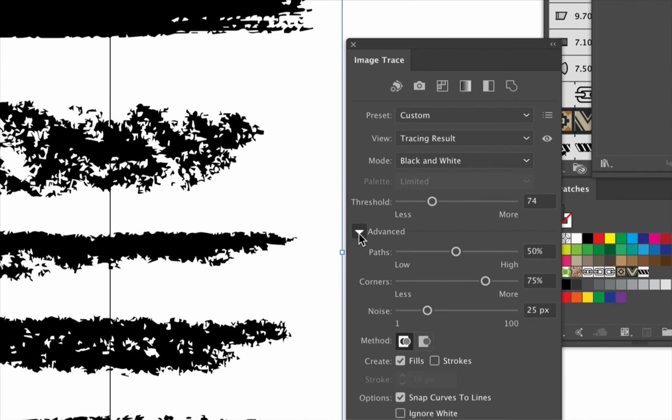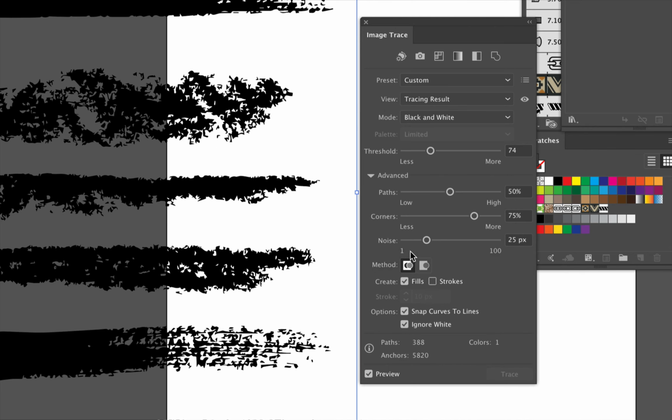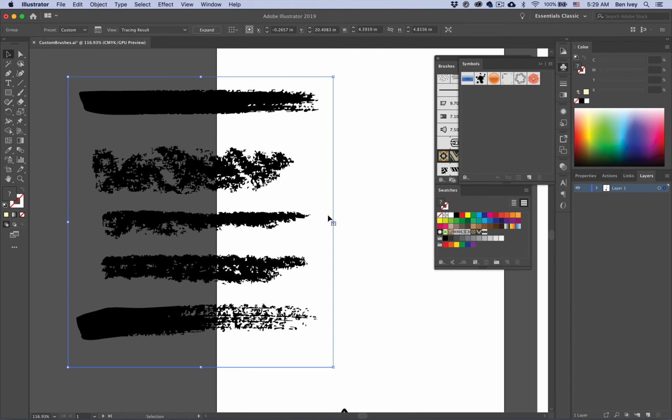But underneath the Advanced, this is where we can tell it to ignore white. So open up Advanced, choose Ignore White, and that'll turn all of our white pixels now into just a solid transparent area. With that done, I like what I've gotten, so let's work with this. I'll close out my options.